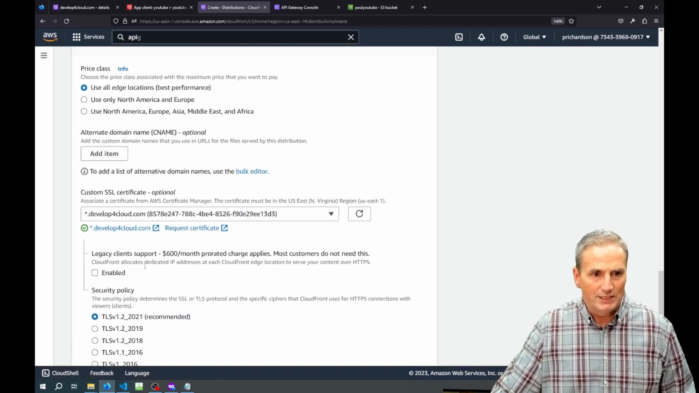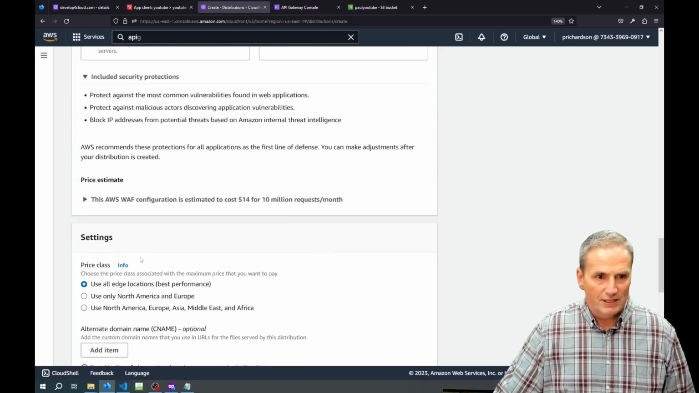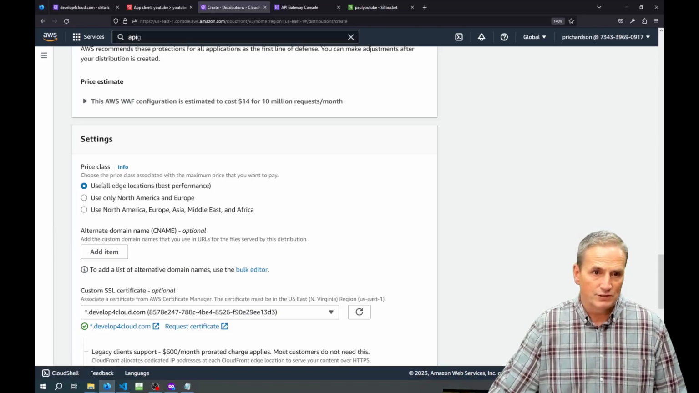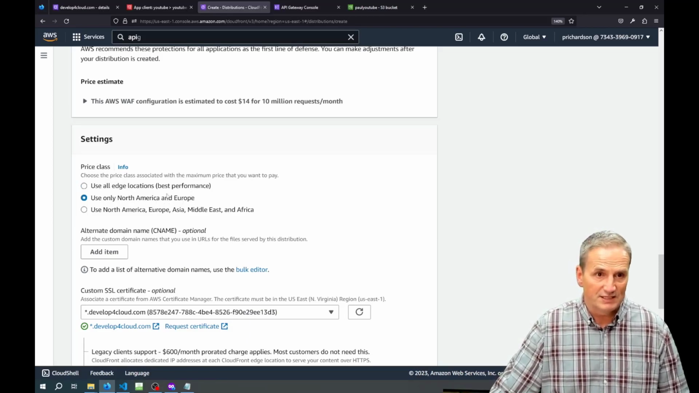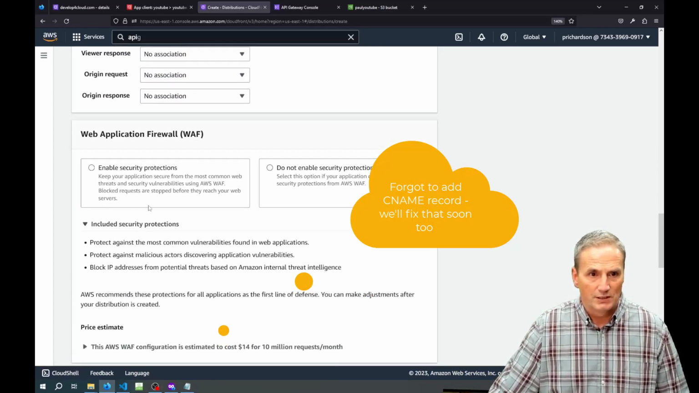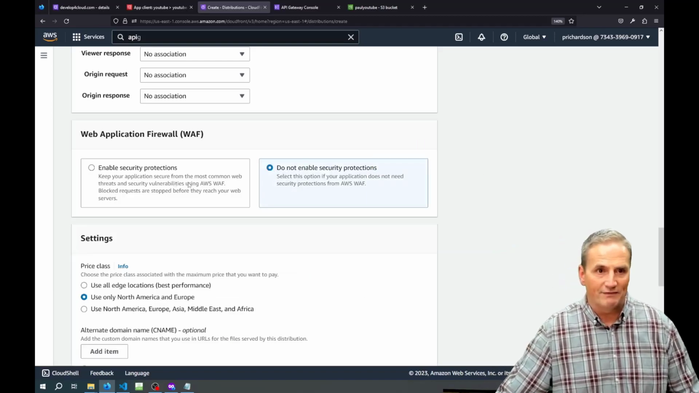Oh, wait a minute. So we've got the certificate. You can set your edge locations to whatever you want. I mean, it'd probably be cheapest if you just did this, if this was all you were using, and I'm going to just choose. You have to choose not to enable WAF if you don't want it.